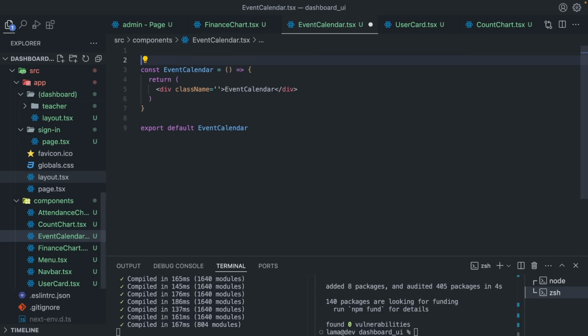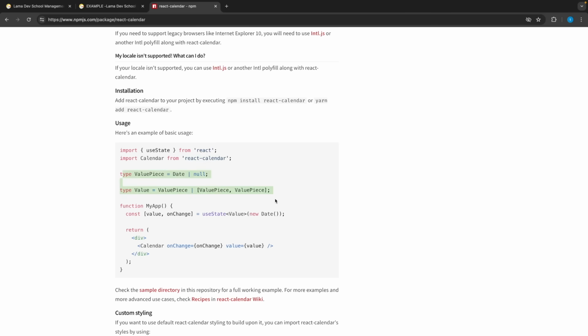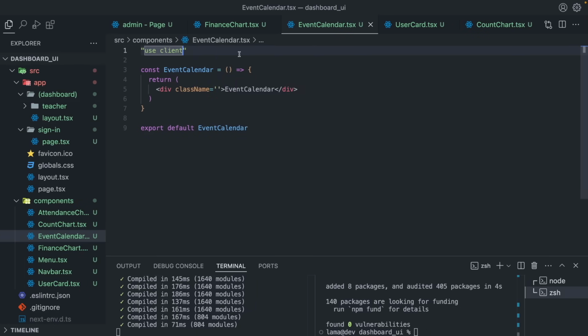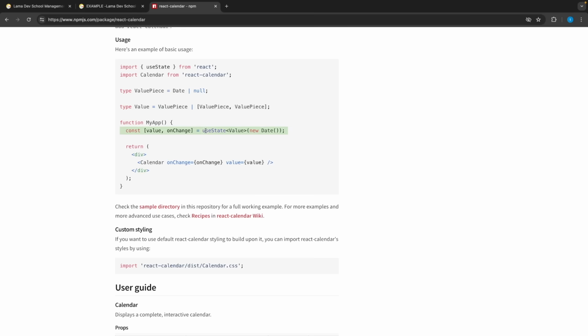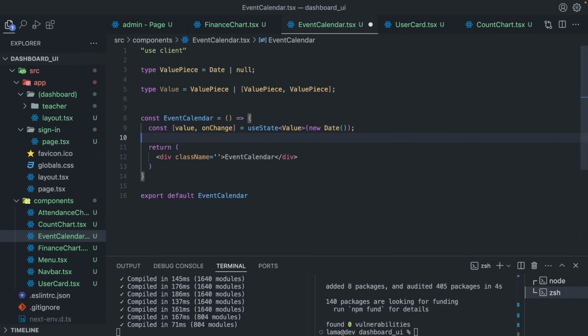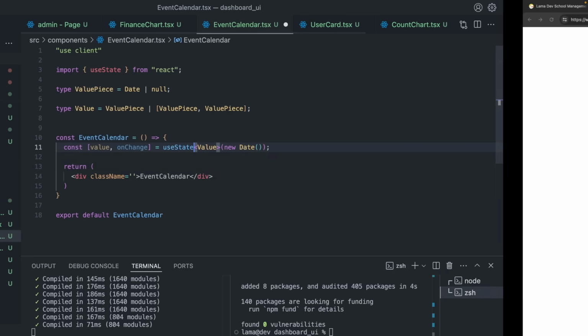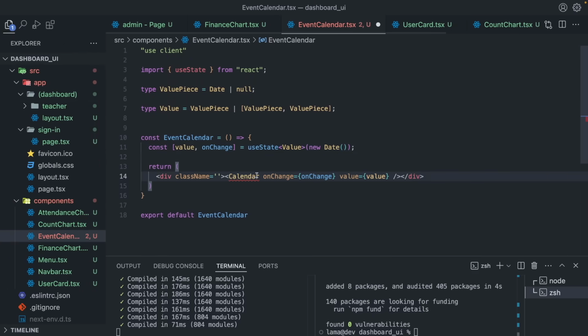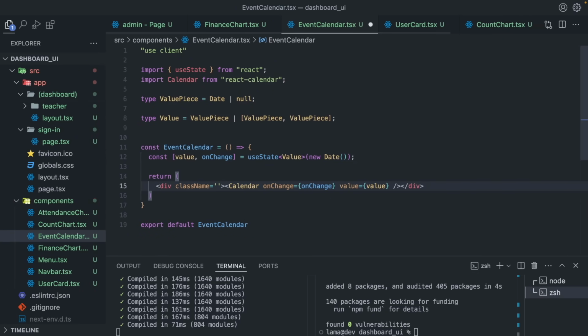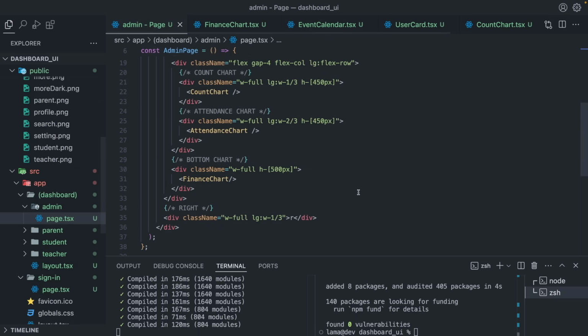And again, it's gonna be use client. And let's copy here. And we are gonna need the useState hook. So when we change the date, we can fetch different events. And here is gonna be the calendar component. Just like that. Okay. Let's add this to the admin dashboard.